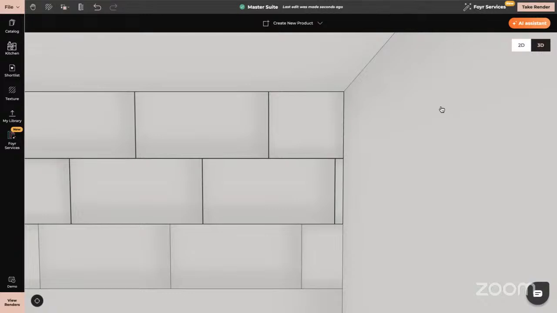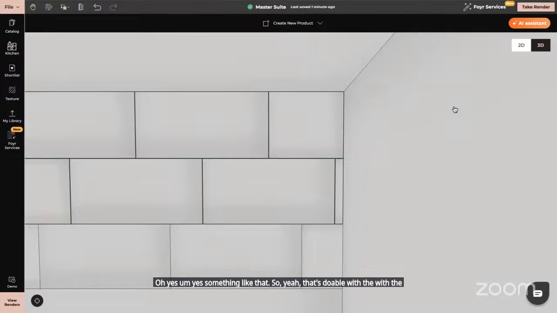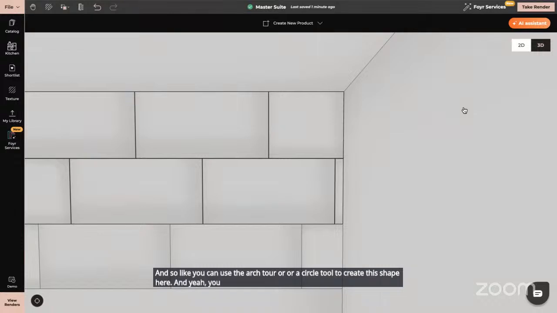Oh yes, Akshat. Yes, something like that. So yeah, that's doable with the create new product tool. You can use the arch tool or a circle tool to create this shape here, and yes, you will be able to recreate that.